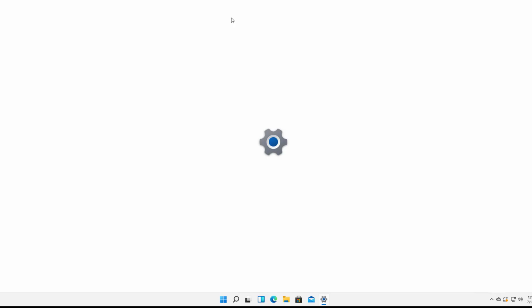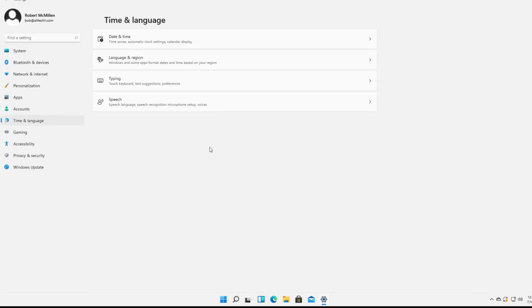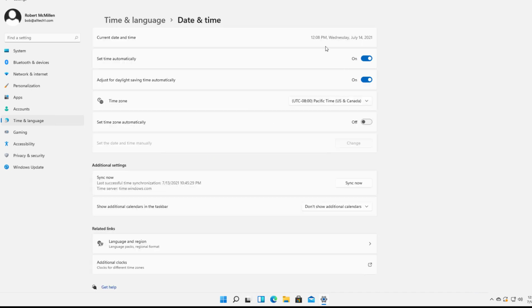And once we're in Settings, go to where it says Time and Language. And there's your date and time right there. Now we have the current date and time. We have Set time automatically.